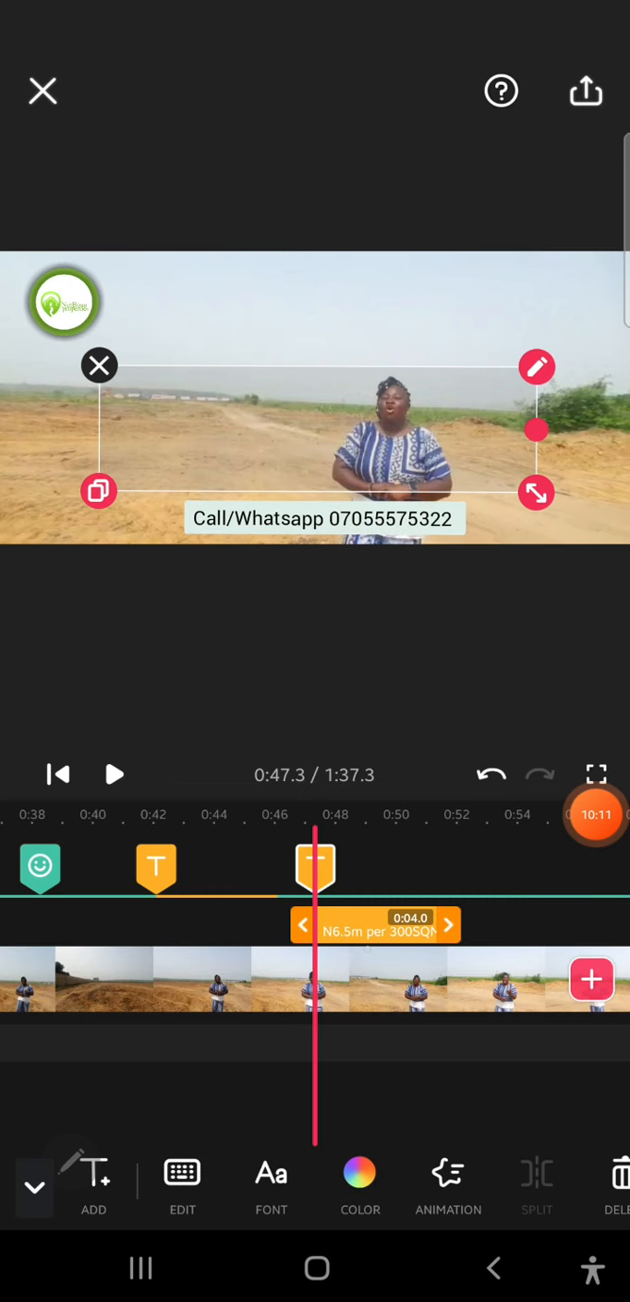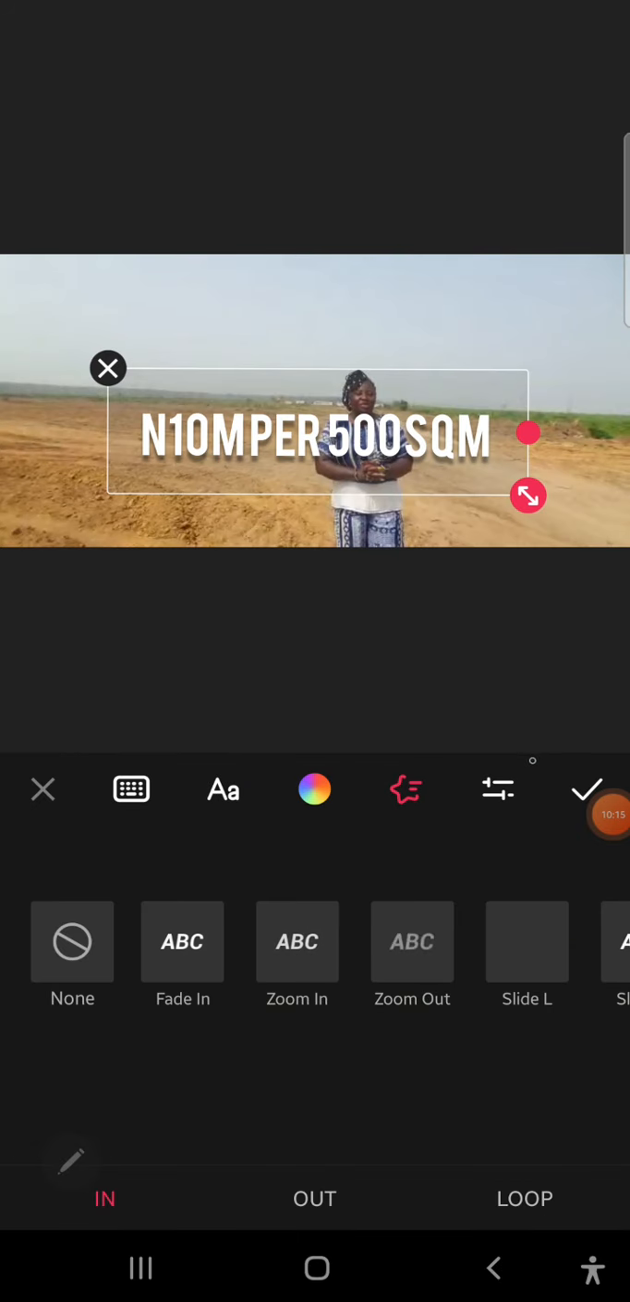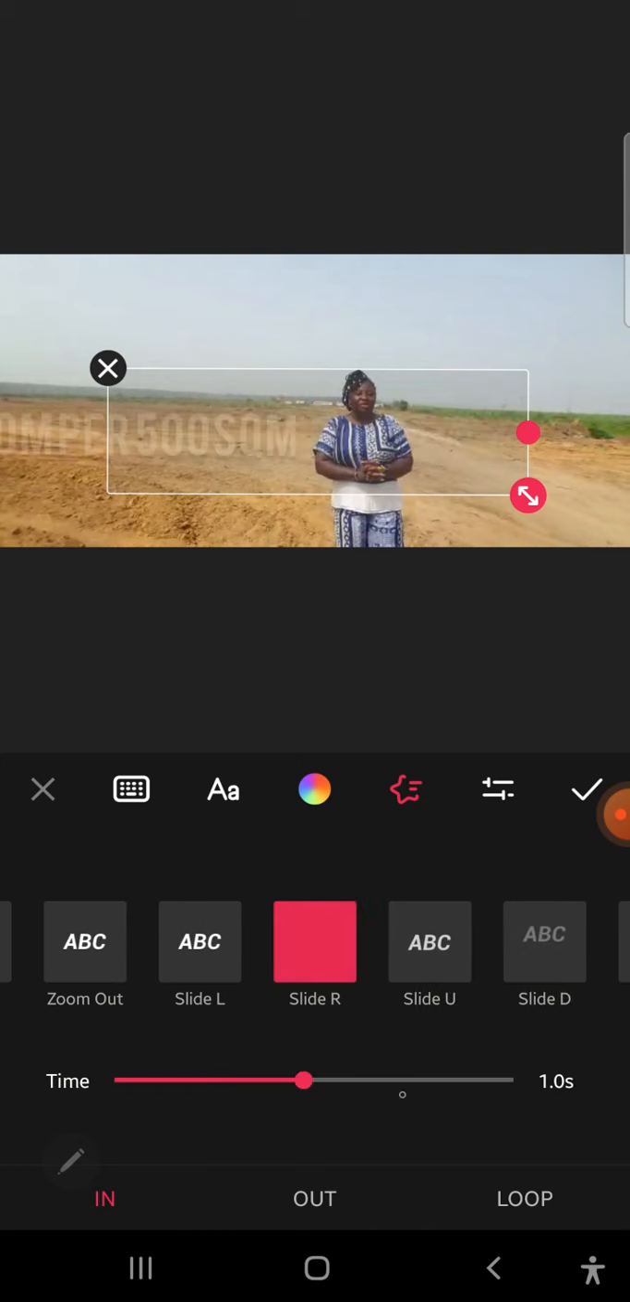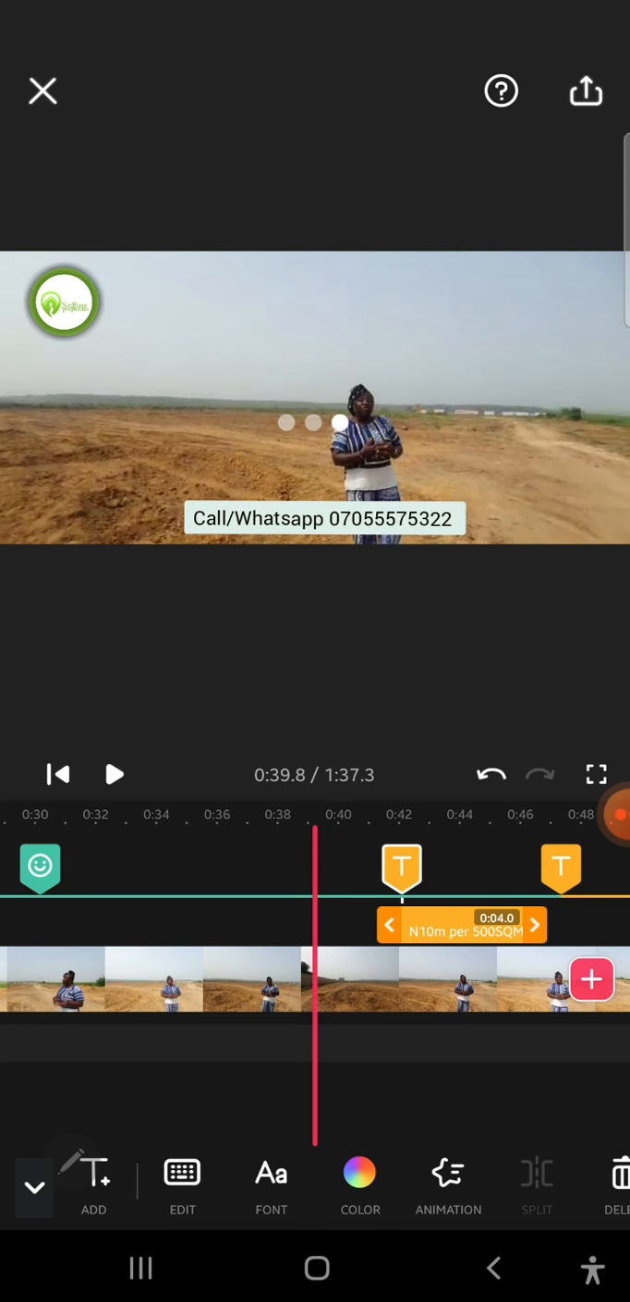This thing is blocking me. All right, so this other one too, I want it to slide in the same way as that other one, or let this one slide in from another angle. So you're the one that will just know how you want your stuff to play out. So let's start from here again and play.